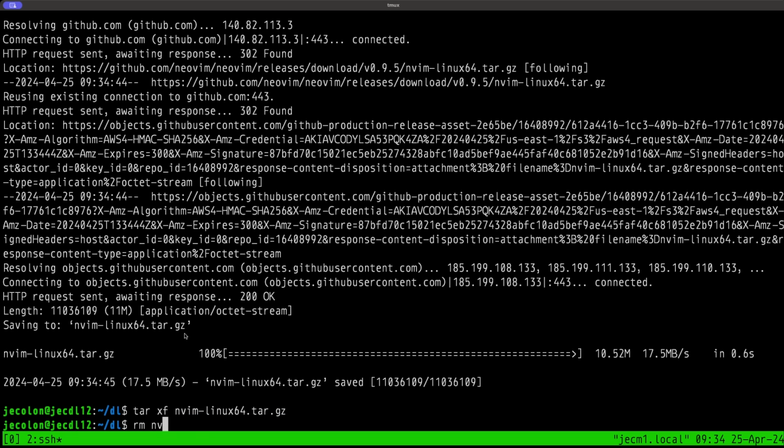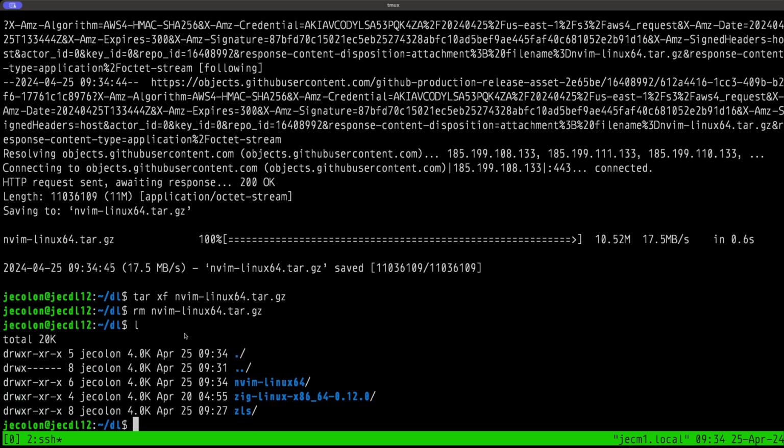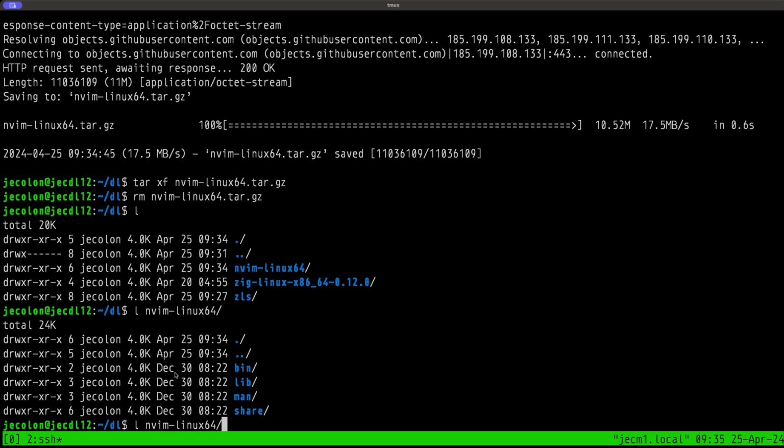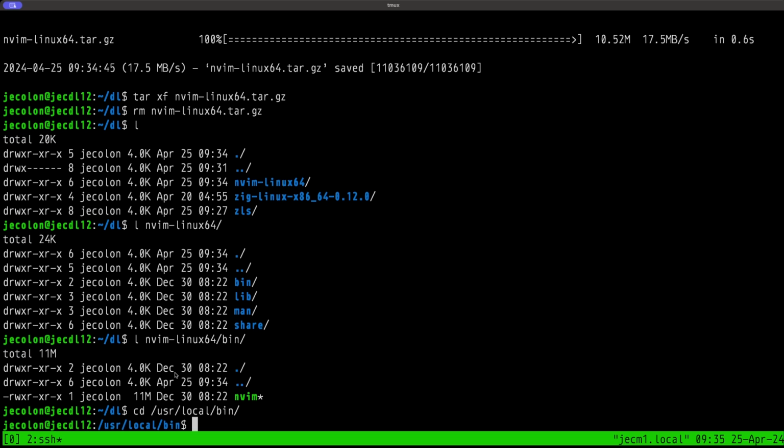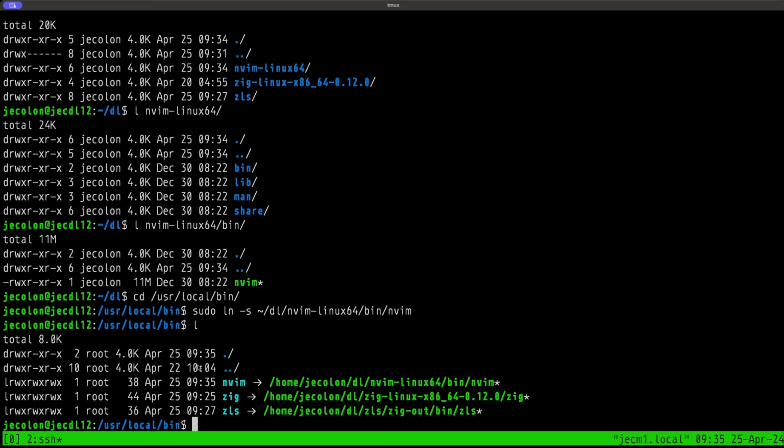Okay, let's remove that nvim tar file. Let's see what we have. There we go. We have nvim Linux 64. Let's look inside there. And we have a bin directory in there. And there you go. We have nvim. So once again, let's go to user local bin. Okay. And let's just do ln -s to the nvim bin nvim. Let's see what we have. There we go. We have the nvim, Zig, and ZLS.